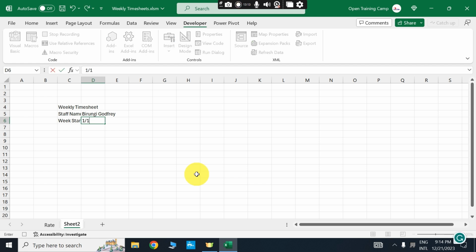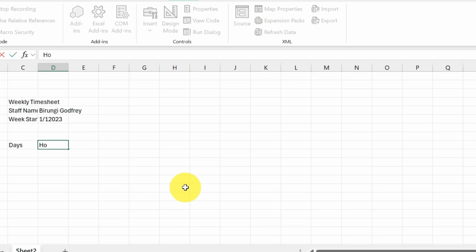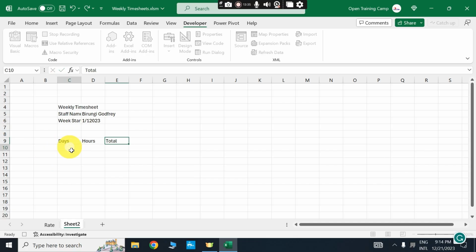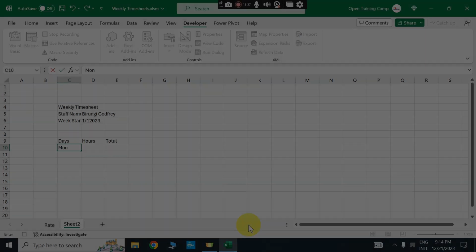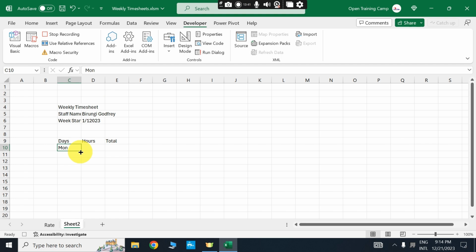I'll just jump 2 rows here, and in here I'll just say day or days, and here I'll say hours, and I'll also say totals here. For the days, I'll just punch in Monday and use my fill handle to drag all the way through to Sunday. And down here, I'll also put the total row.